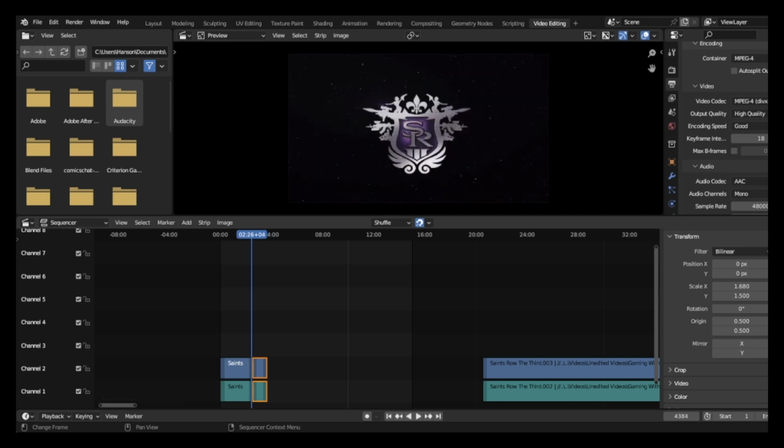Now this works if snapping, which is right here, is on. It also works if it's off. So you can use that trick to make sure that it's a smooth transition and there isn't any black space in between or any gaps.